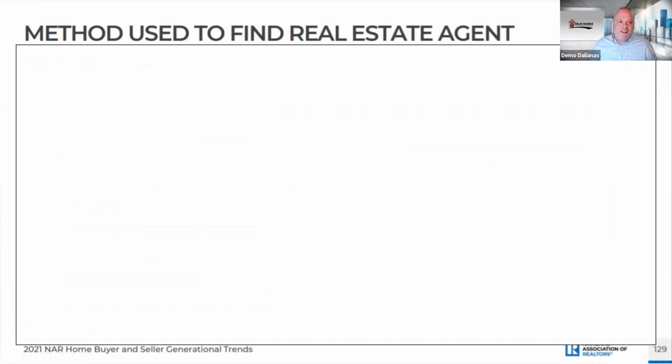So the method used to find this real estate agent. Does anyone want to take a guess at the percent that was referred? So you, the agent, was referred to the seller. How many times, percent out of 100, were you, the agent, referred to that seller as the method of them finding an agent? Keep in mind, there's a lot going on there, right? Zillow, direct mail, all of the sources, right? But what percent referred by a friend?